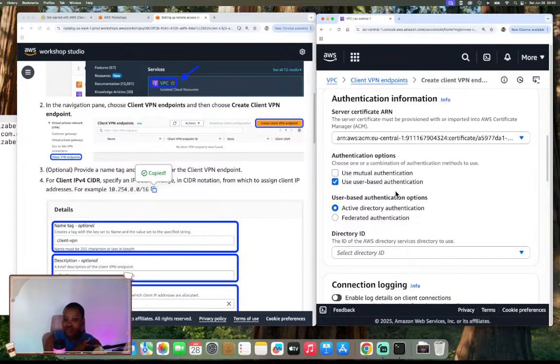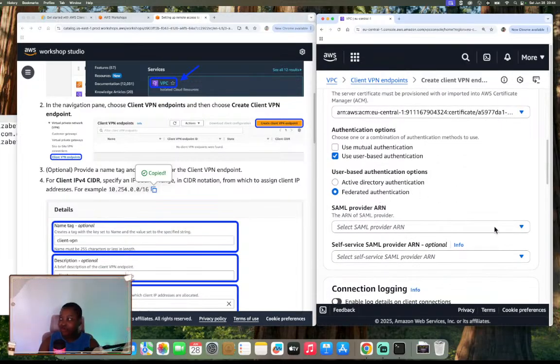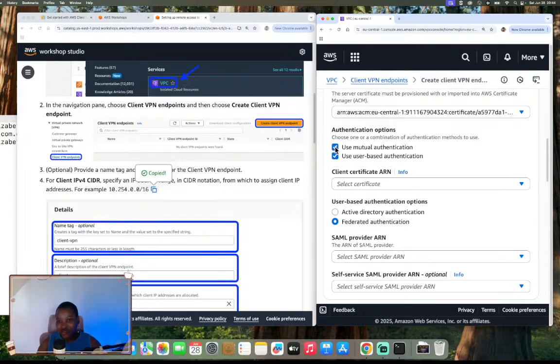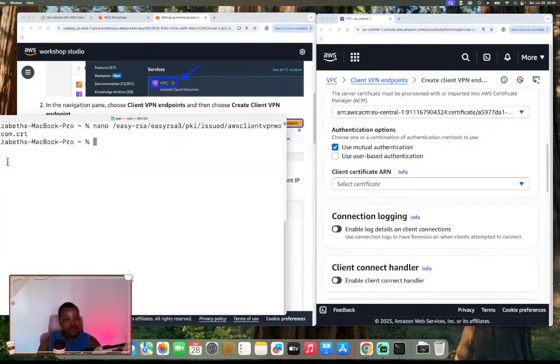Using user-based authentication allows you to use your AWS authentication that you've already set up. When you select the federated authentication, you will not specify which server provider in your AWS environment or which setup you're going to be using for that. But we have to use mutual authentication because I haven't set up any federated authentication. So that's a requirement for us, and I will just have to create that also before we continue. Just a moment.